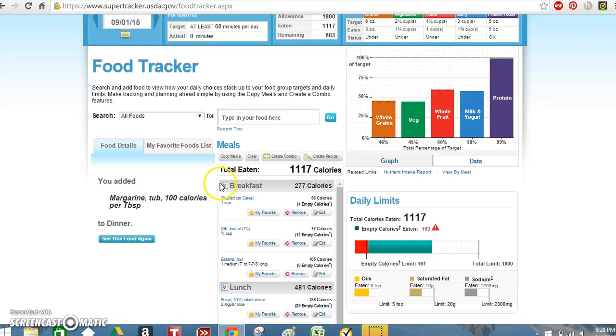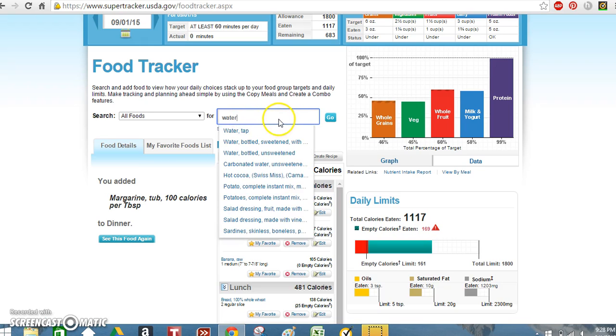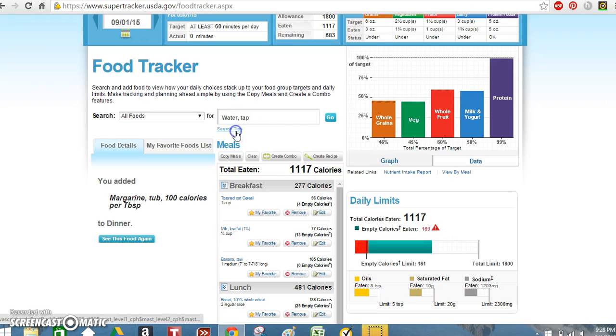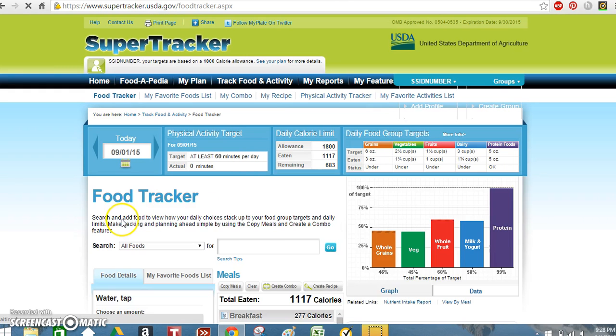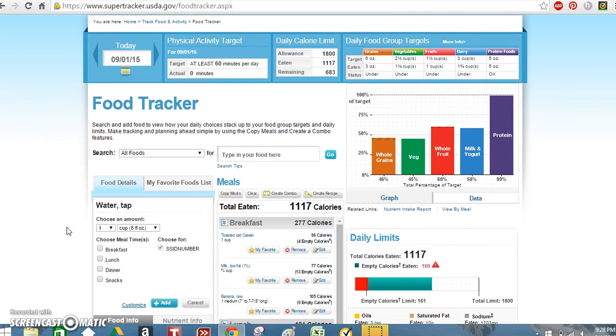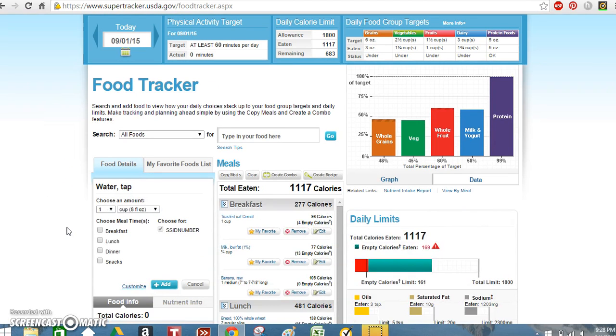The next thing I'm going to add is my water that I had with dinner. Do not forget to add your water. I'm going to select tap because I drink it from my sink at home. If you don't know how much you drank, a good estimate would be 8 fluid ounces. This is a regular sized cup. I have to put that I had that with my dinner.